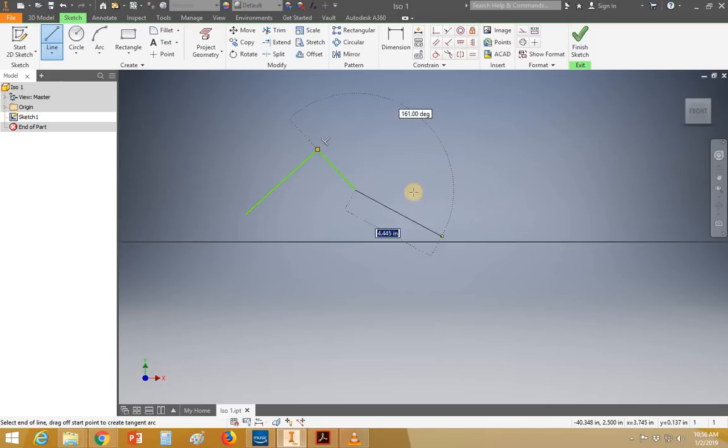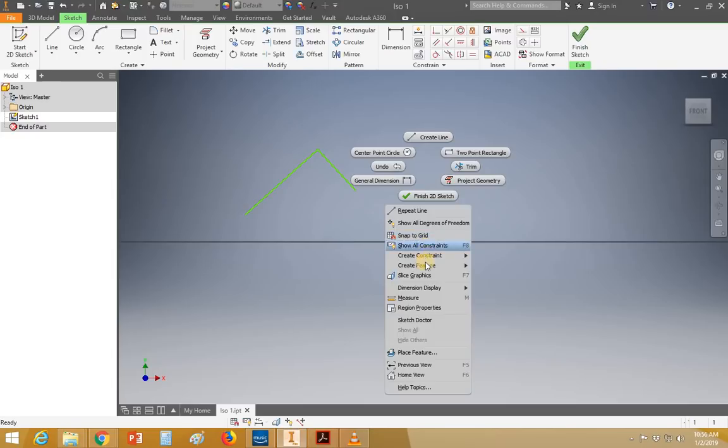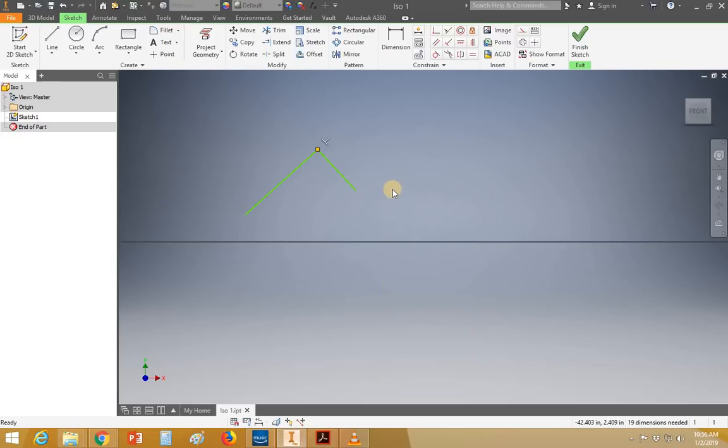I think if you have show all constraints on, it will go on. Oh no, because it was already there. So it just put that on automatically. So that's good. So that's there. So we'll go back to the line command. Click. Click. And you'll see it automatically puts that on.